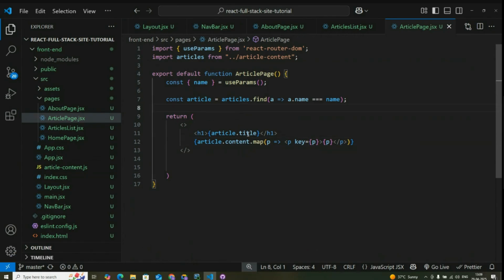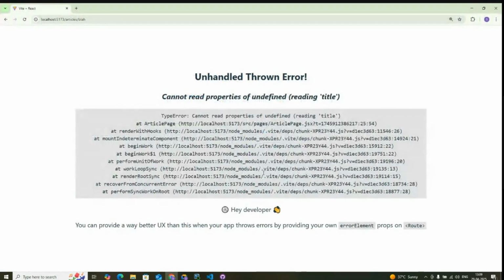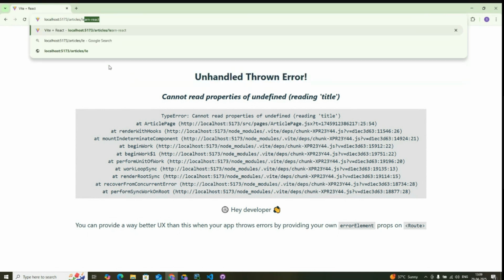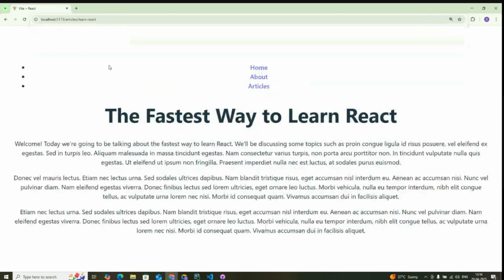Cool. So let's just test this out. We go back to our app in the browser. So if you actually type in a segment here that belongs to an article such as learn-react, you'll see that this displays the text for the article as well as the title. The text is mostly just lorem ipsum. If you want to rewrite an article yourself, feel free to go ahead and do so.